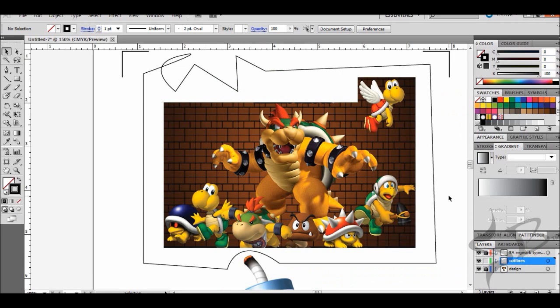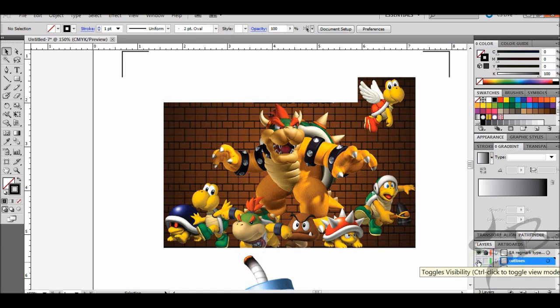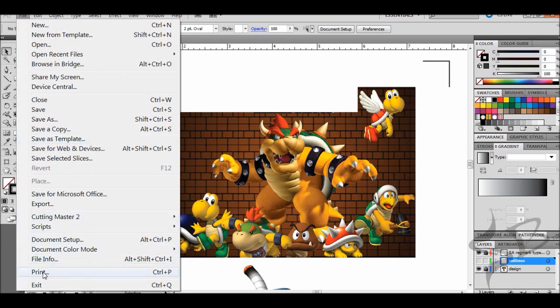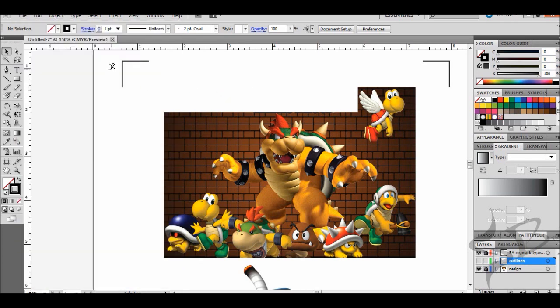So from here, once you have your cut lines, you're pretty much ready to rock. The thing that you're going to want to do though is, before you send this to the printer, you want to turn those cut lines off, because you don't want those printed on your design. So from here, you send her to the printer, and it's going to print exactly like that. It's going to print your design and your registration marks.